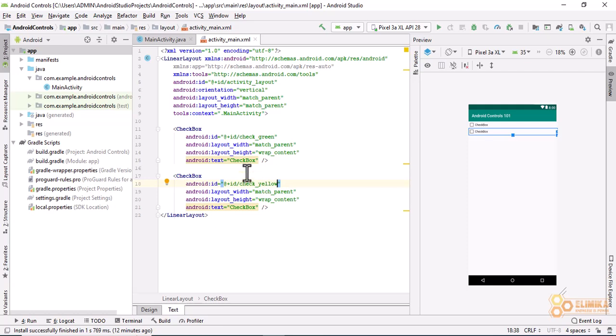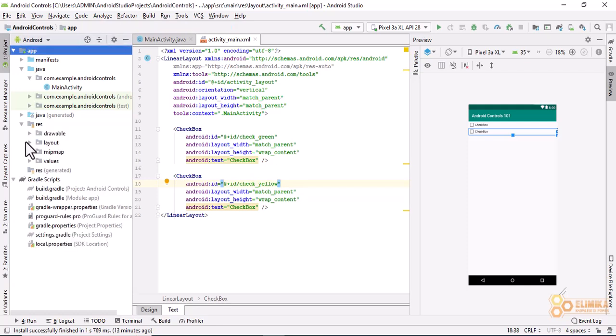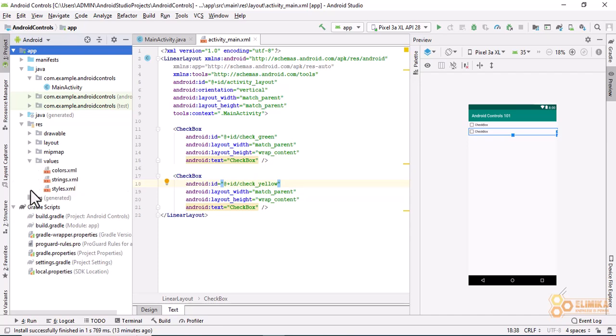As you can see here, the text of the checkboxes is just checkbox and checkbox. That's not the best way to code the text of a control, by hard coding it. What Android advises is that we set the values of the text on the strings.xml file in the res folder, inside the values folder.